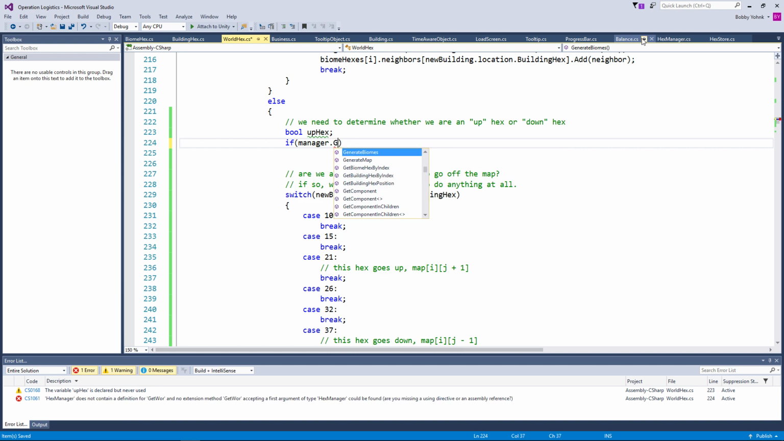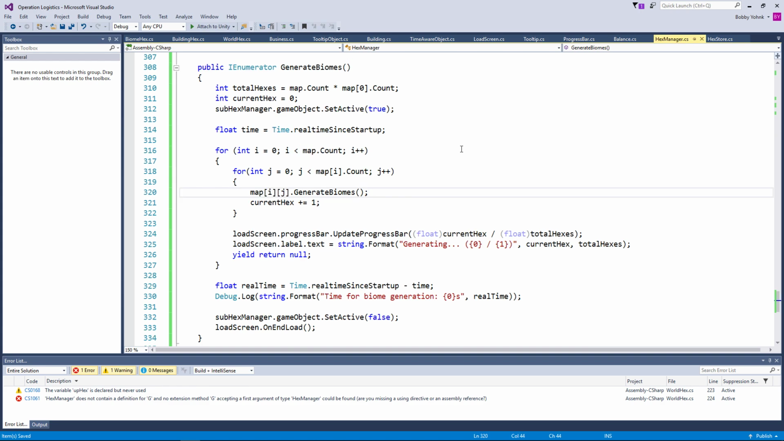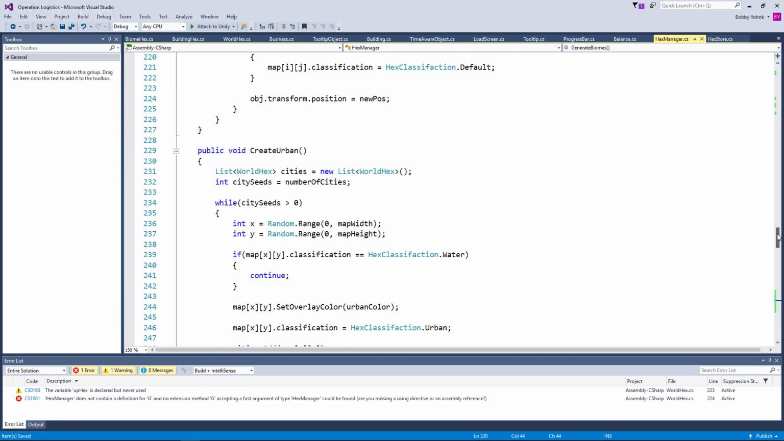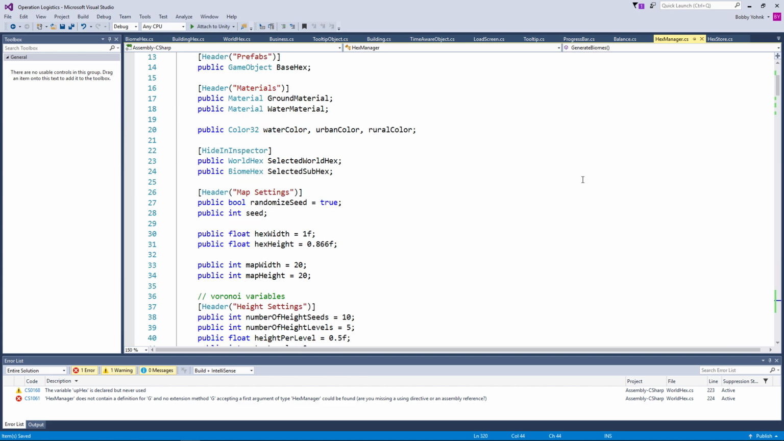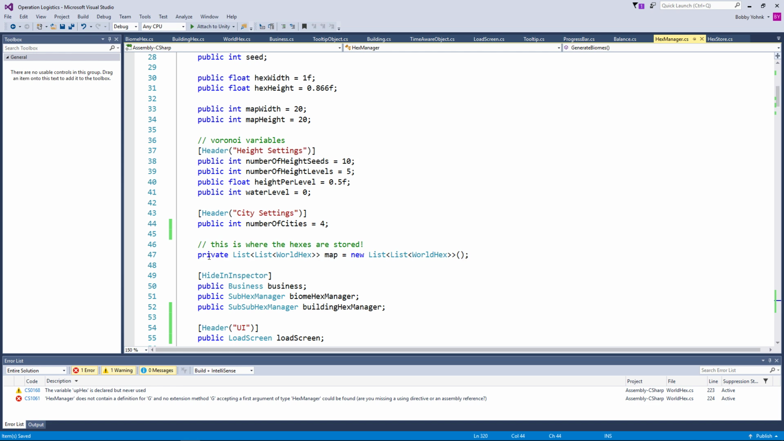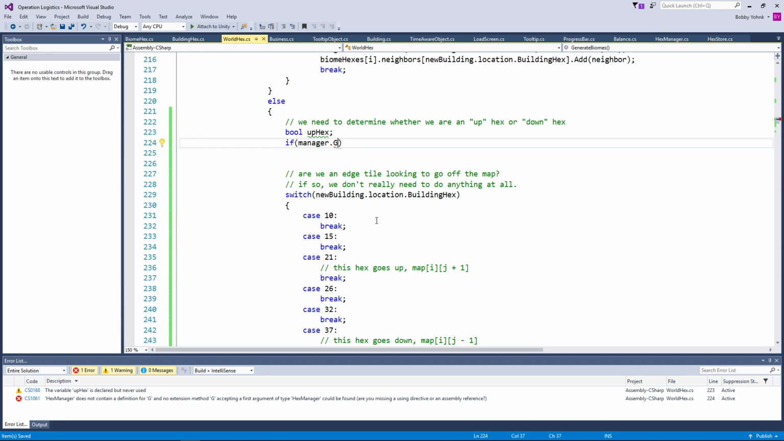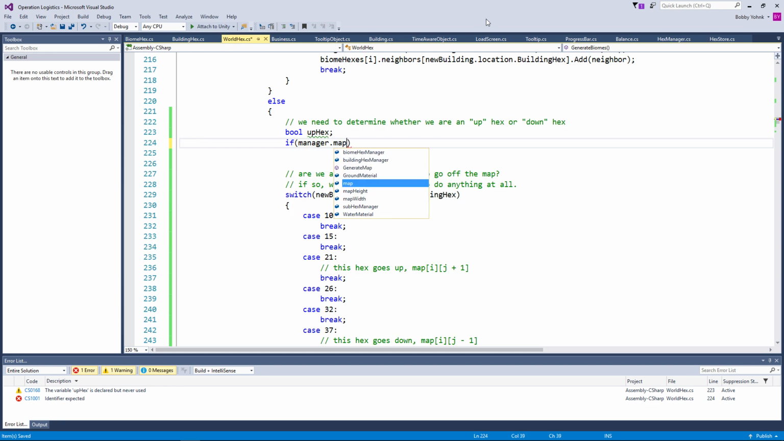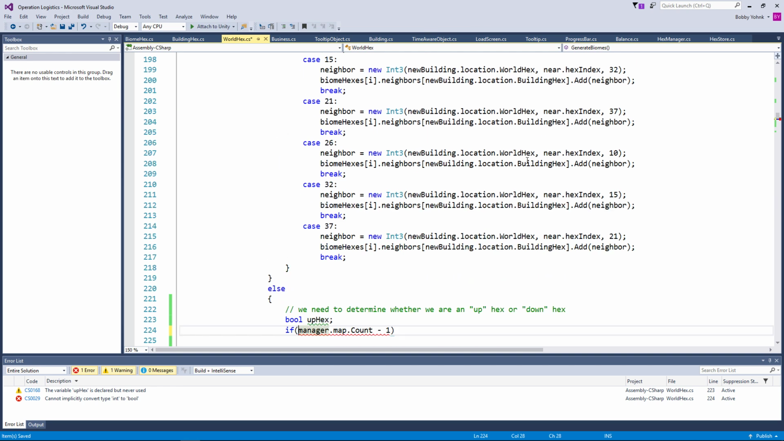We can get world hex by index, but we don't want to actually do that. We don't have access to the map, is that correct? Yeah, this is private. Why is this private? Let's make it public for now, so that we can directly access it. If manager.map.count -1, and then we want to determine our I location. Don't want to do an index of call because that's very slow.